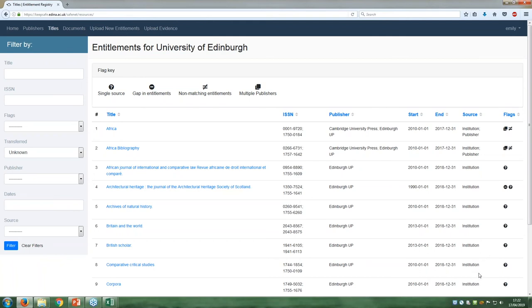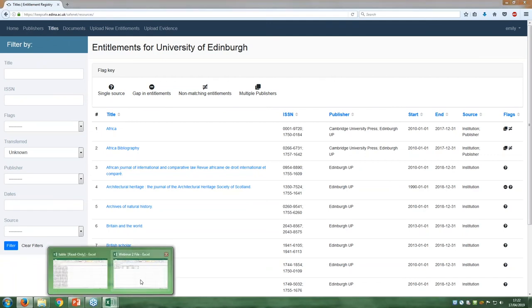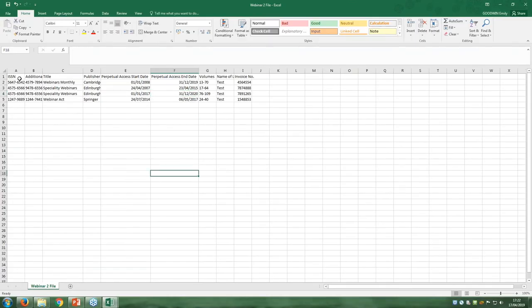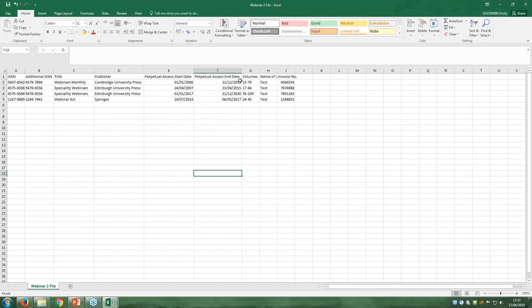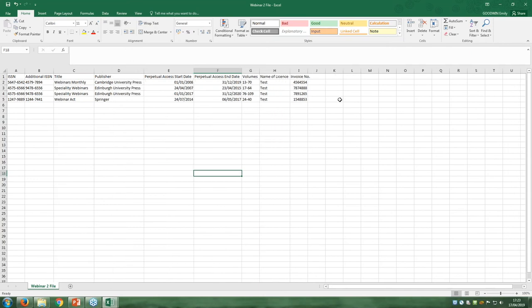What are the formatting requirements to upload spreadsheets, i.e. what fields, headers, etc.? At the moment, we are fairly restricted in what headers we're looking for. Like I said, though, we're happy to work with libraries to work out what works best for you. At the moment, we've got ISSN, additional ISSN, although these will be changing soon to print ISSN and EISSN. We've got title, publisher, perpetual access start date and end date, volumes, name of license, and invoice number. If there are any that would be more helpful for you, we're happy to make changes there.